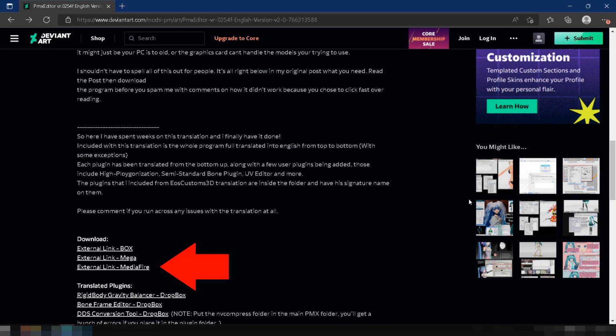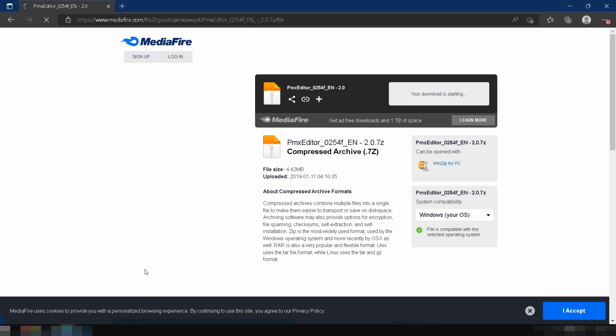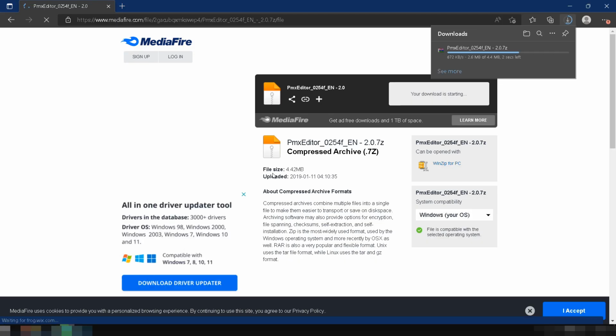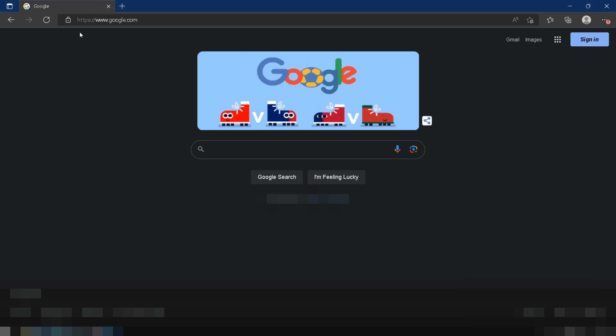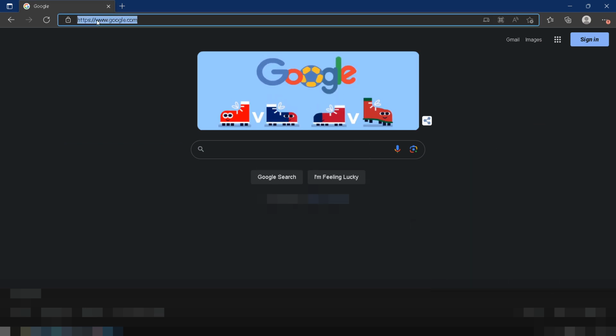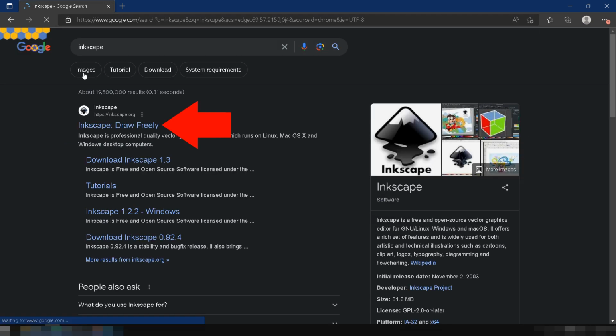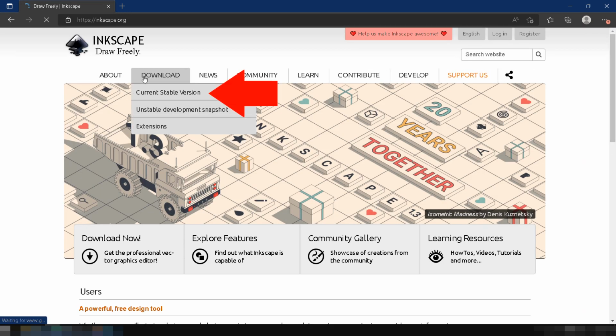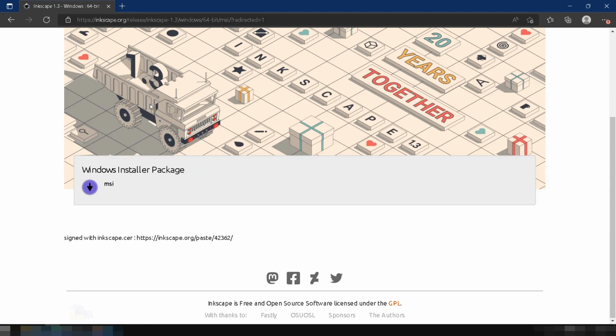First, you need to download PMX Editor, which we will use to separate materials and assign new textures. Next, you'll need to download an image editor so we can edit the texture of the eyes. You can use programs that you are already comfortable with, like Adobe Illustrator, GIMP, or even Microsoft Paint. However, for this tutorial, I'll be using a free vector graphics editor called Inkscape, which I've been using for years.